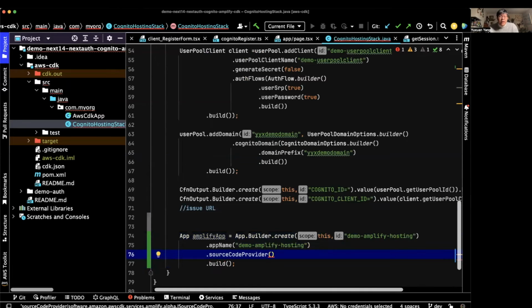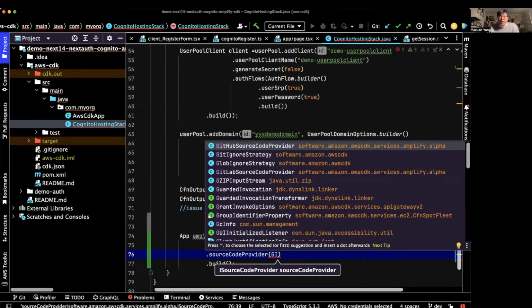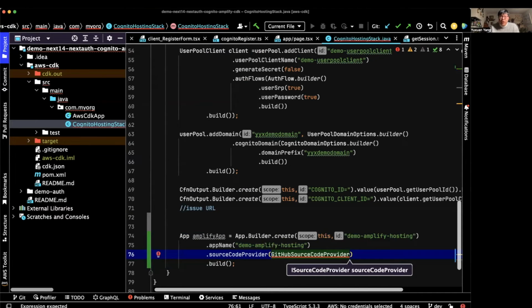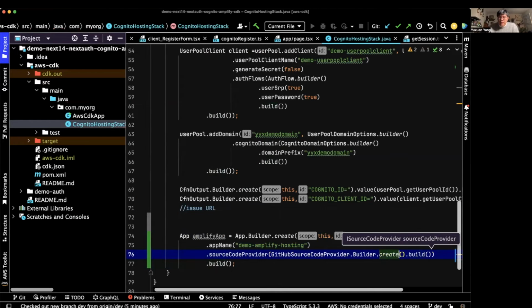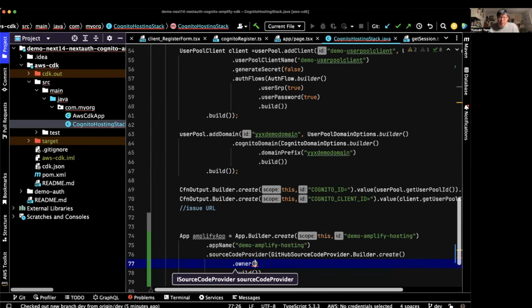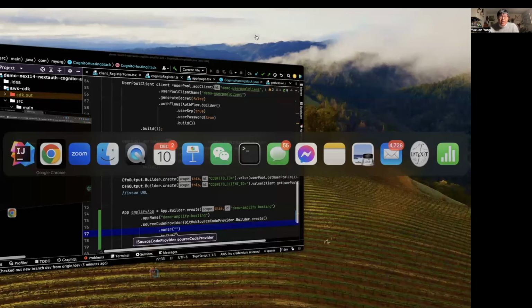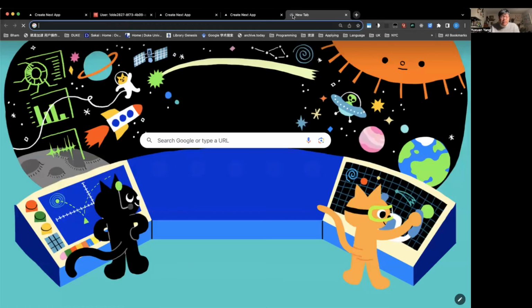And for the source code provider, you have a lot of source code providers you can use, online or offline. And normally we use GitHub. So in this project, we're going to use GitHub as our repo provider. So we're going to say GitHub source code provider, and we're going to use it to create the source code provider. We initiate the owner. The owner is your owner ID. So now let's log into our GitHub.